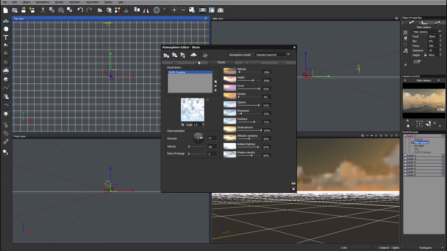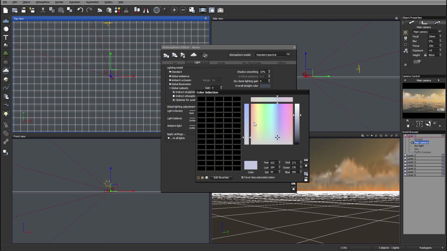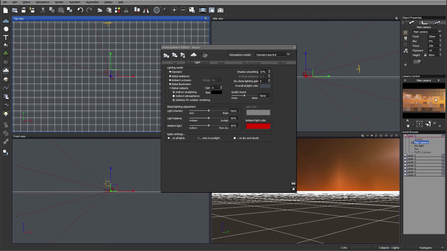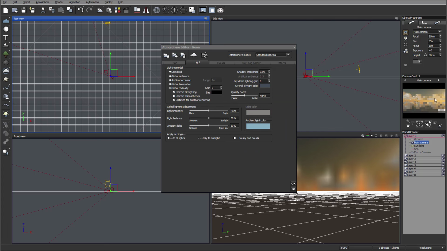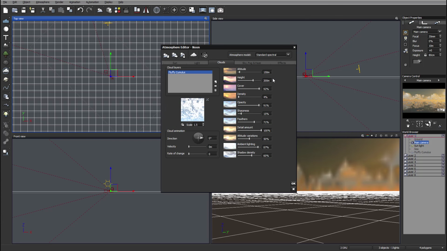Okay, again, if you want to, you can always take this ambient color as an example, just set it very red and see how much it's modified. It adds quite a bit of red, but we don't want to do this, so we'll go back. Okay, we'll just set it to our somewhat sunset kind of color. Okay, let's go back to the clouds. And you notice at this point we have 150 meters. We'll just leave it as default, and height 200 meters.